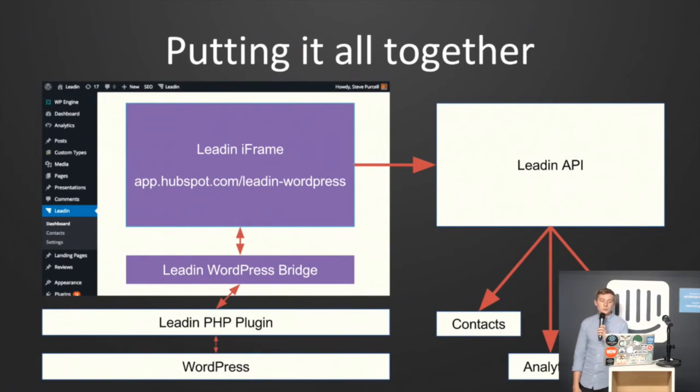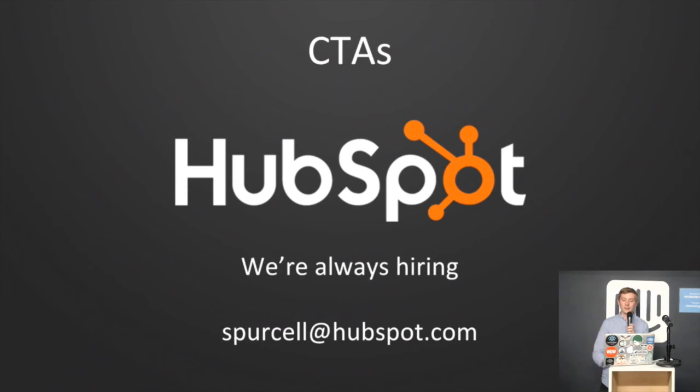Putting it all together, we have this iframe that is your fully fledged web app that connects to your API and does whatever it needs to do. In our case, it's a React and Redux app that connects to these Java RESTful APIs. Then we have this tiny little bit of JavaScript, as I said, that handles communication back and forth, setting up the iframe URL, doing post message. We call it the bridge. That connects to our PHP plugin to persist credentials, et cetera, and that sits all on top of WordPress.